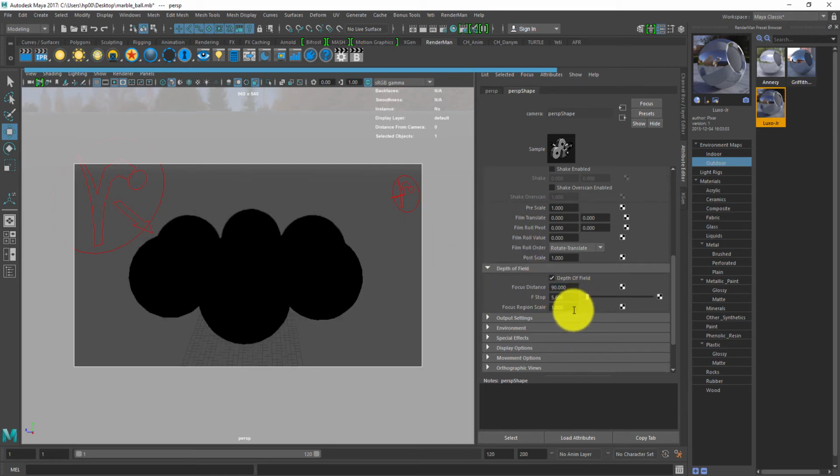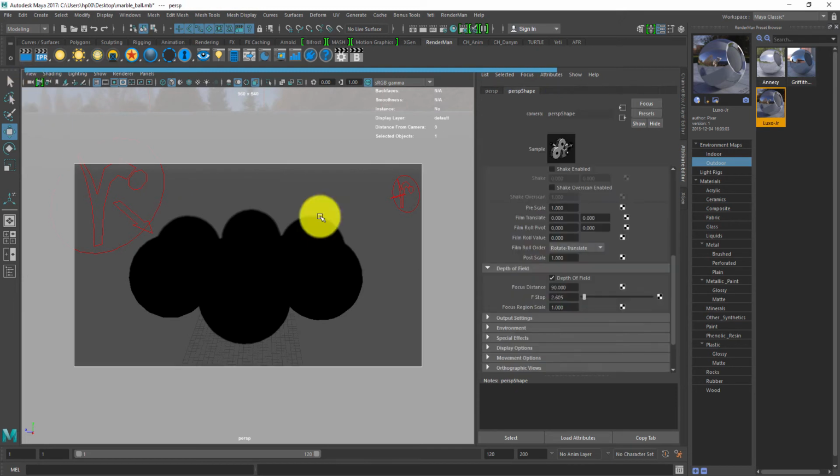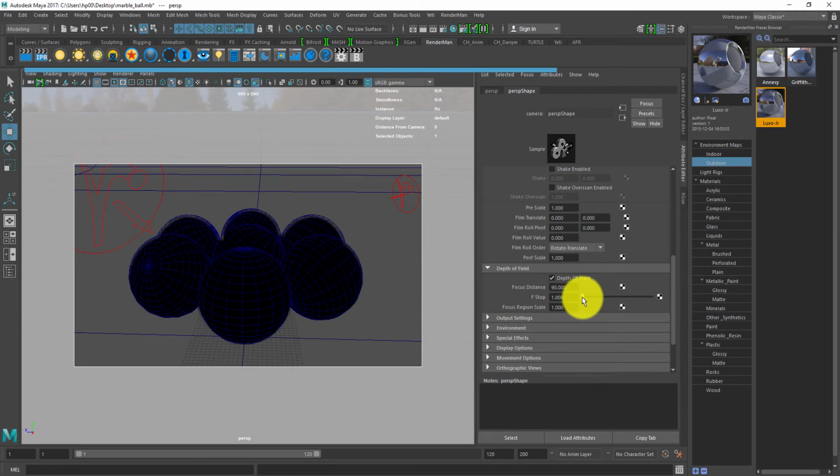Cool. But for the f-stop, I want this to be a little bit small, because I focus on this one. You see, this one is highlighted clearly only when we click this, and we add, you know, not much, but here you see the outside. I think 1.4 is the lowest f-stop. Region scale doesn't matter because this one is blurry.